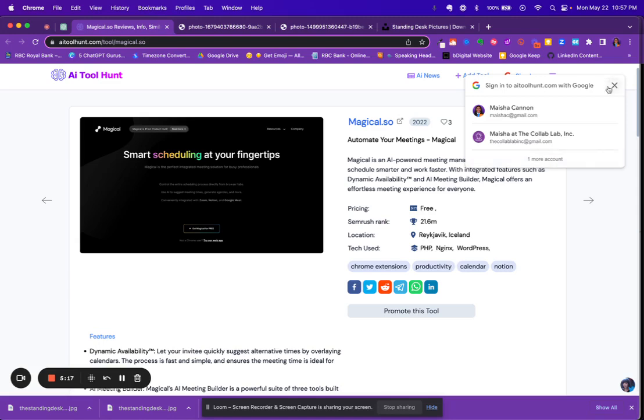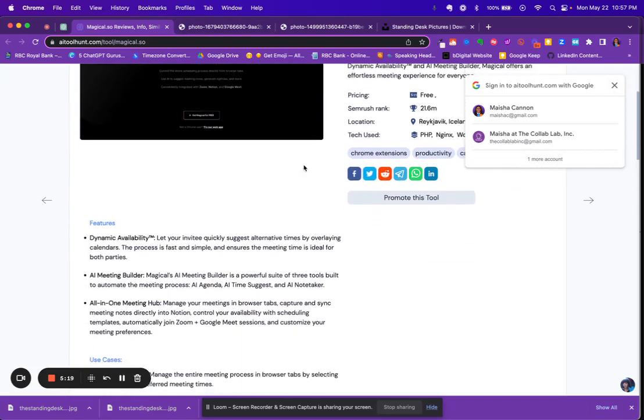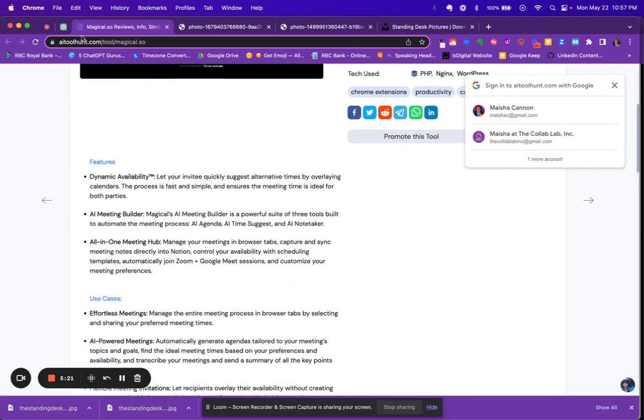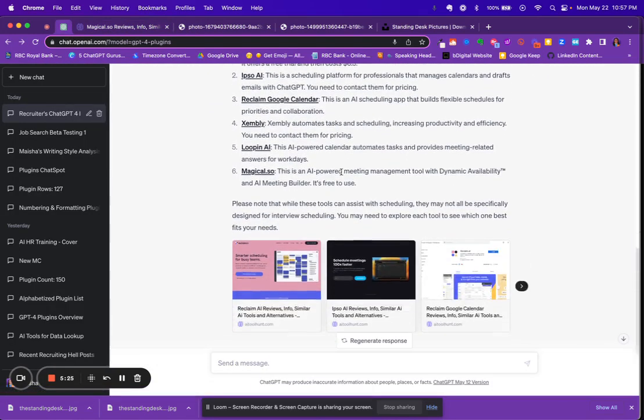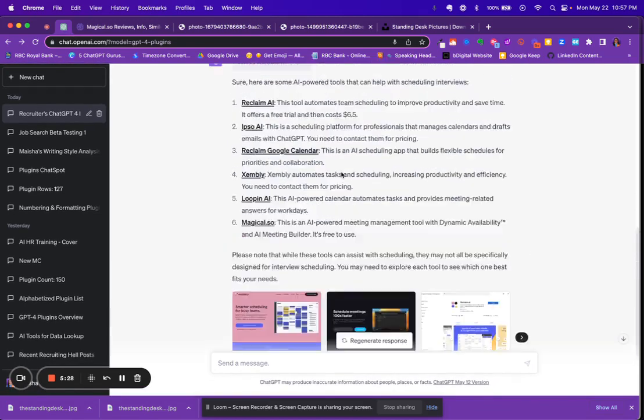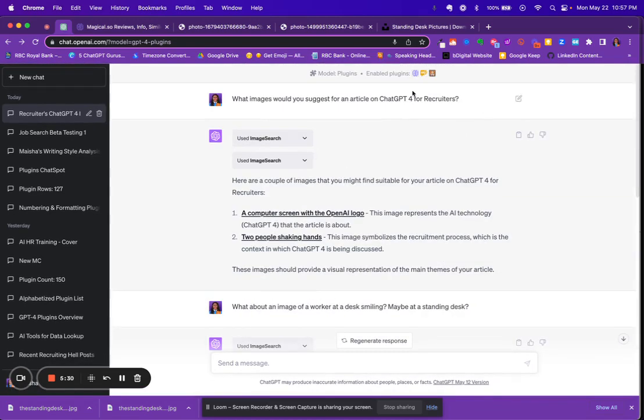Okay. So it did give us some options. I didn't specify free, right? So that's my bad. So yeah, I think AI Tool Hunt is sufficient for sure. Well done. Good job, little plugin.